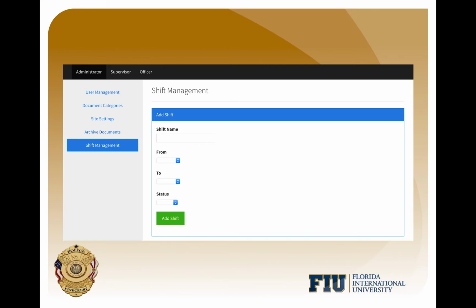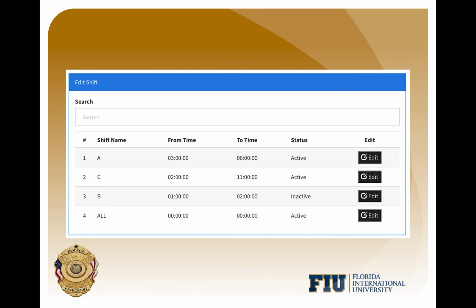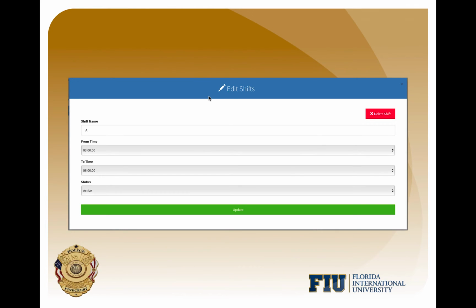We can see the screenshots. Under the administrator menu, we click on shift management. This is the form where the administrator will fill out the information: shift name, from, to, status, and the add shift button. Once the shift is added, this is the edit shift modal where they can see the current shifts in the system with their information. If they click on edit, they can edit all the fields of the shift, and they can also delete, in the same screen.